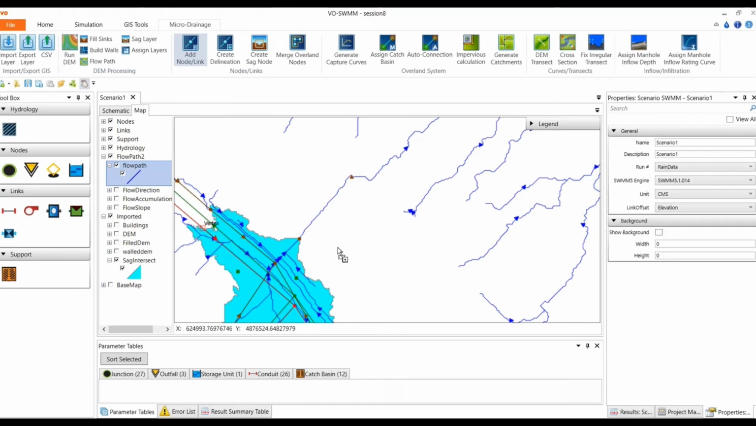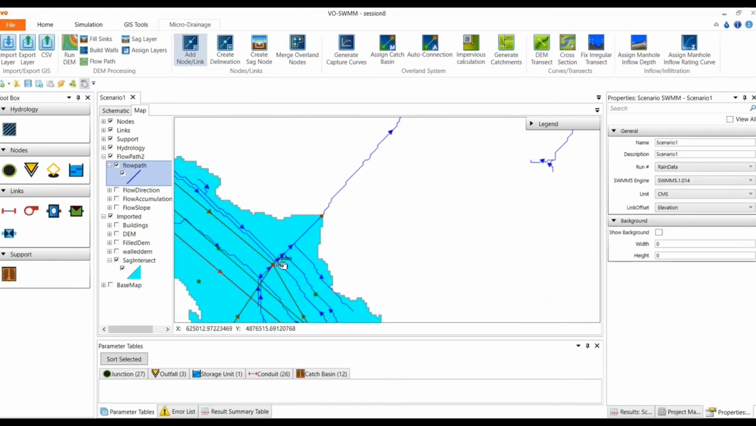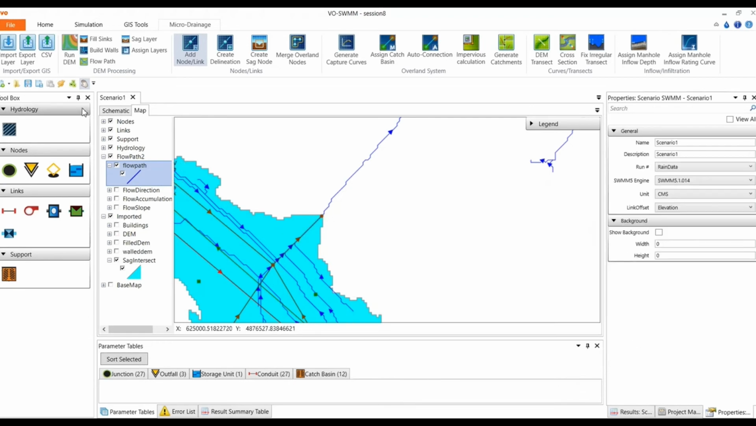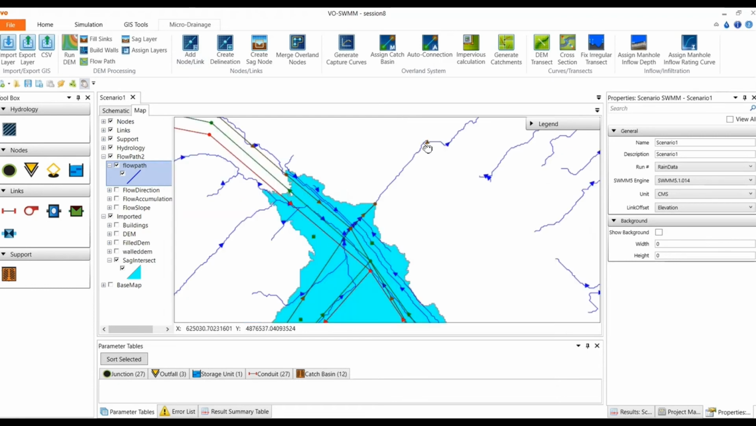And then I'm going to connect from this storage node to this junction. So this is one part of it. And then from this node, I need to connect it to this outfall as well. So another conduit from this node to the outfall. So this is also my outfall. So my overland system also now has an outfall as well.